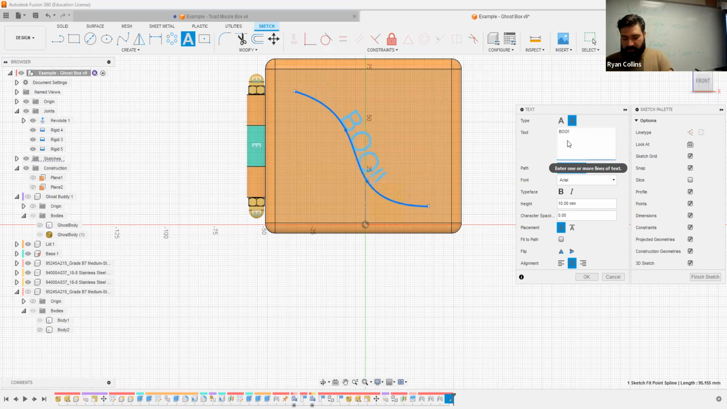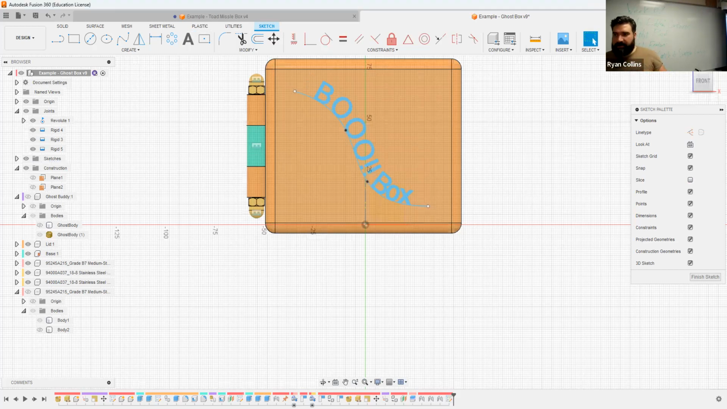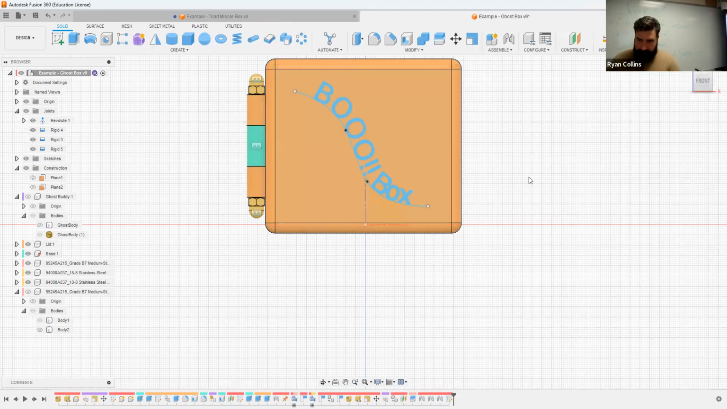We'll make it a blue box. Great. And we'll add a couple other. Oops. Sure. Whatever. What I was trying to do was hit bold. Center aligned. Great. Okay. Finish sketch. There we are.